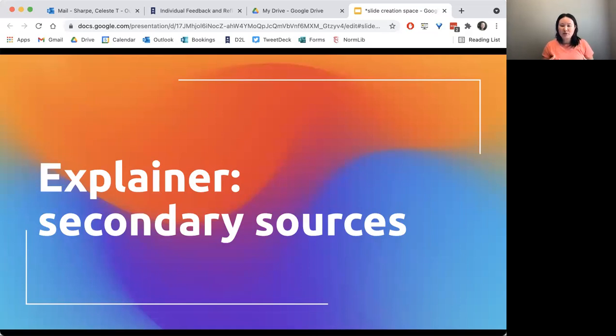And this is to help give you a better sense of what kinds of articles you should be looking for that could be most helpful to your research project, and then how to incorporate them into the way that you're presenting your research. So let's get started.